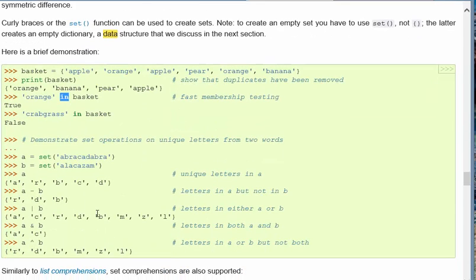We can do set operations on unique letters from two words. For example, let's say set of a word parses out all the characters. In this case, if A is set of abracadabra, then the set members of A are A, R, B, C, D, and similarly the set members of B, for the string alakazam, are A, L, C, Z, M.